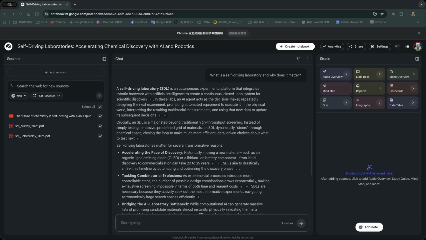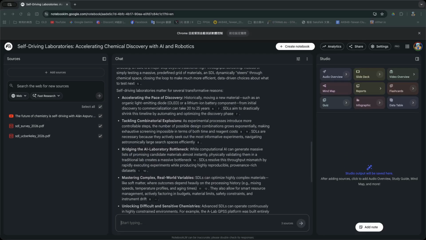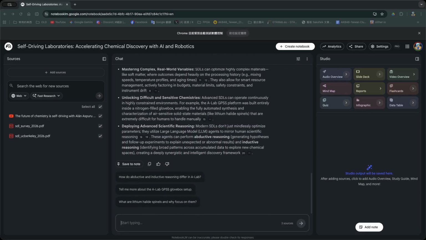Every claim is linked directly to the source that supports it. Click any citation number and you'll see the exact passage from your document. It makes every claim fully transparent and verifiable. The response covers multiple angles: what SDLs are, how they work, and why they represent a fundamental shift beyond traditional high-throughput screening. As the answer scrolls, you can see it covers 5 key reasons SDLs matter, from accelerating discovery to unlocking difficult chemistries.